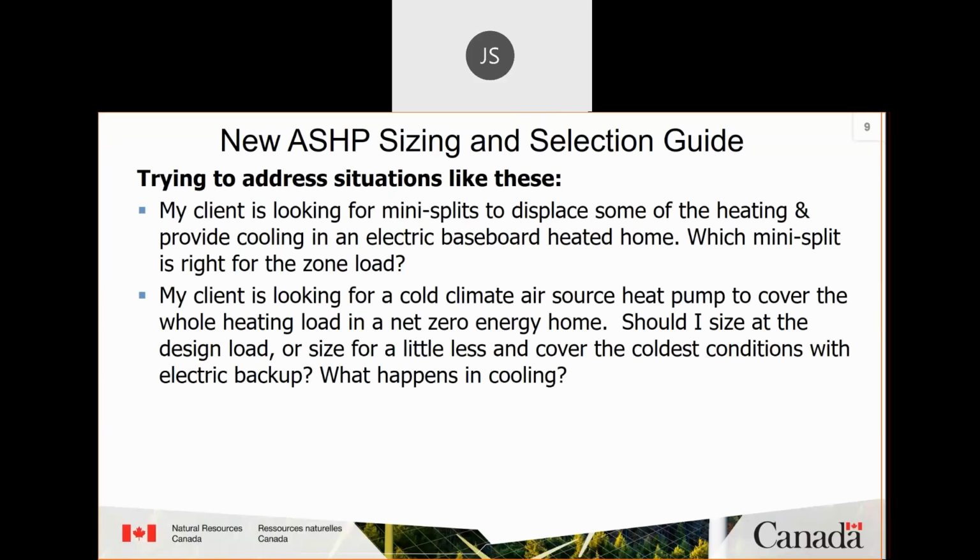My client's looking for a cold climate air source heat pump to cover the whole heating load in a high performance or net zero energy home. Should I size at the design load, or should I size for a little less and cover the coldest conditions with electric backup? What might happen in this scenario in cooling? If I do size for the whole load, will the system be capable of ramping down in cooling to not be oversized and short cycling during cooling? So all these scenarios we try to address through the procedure that's followed in the guide.